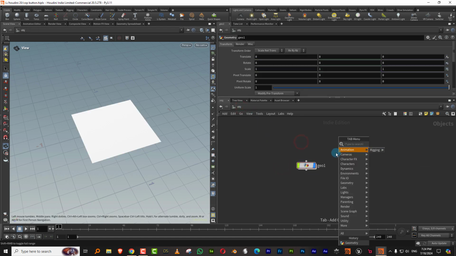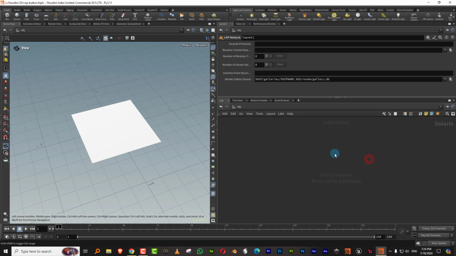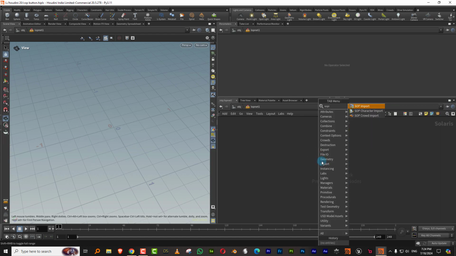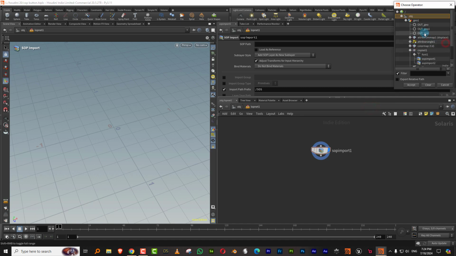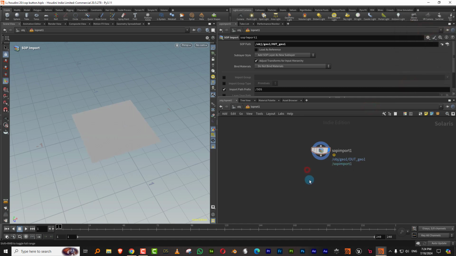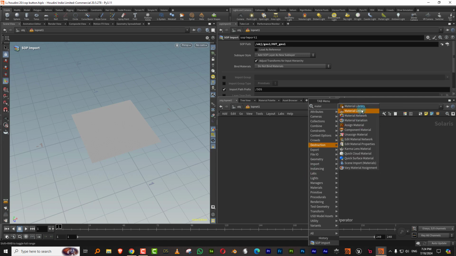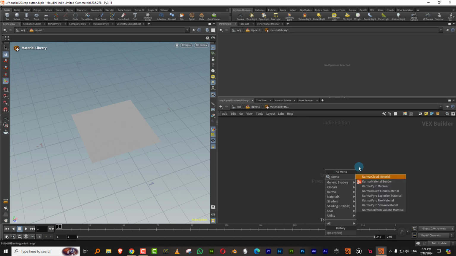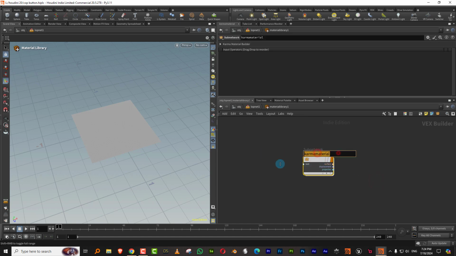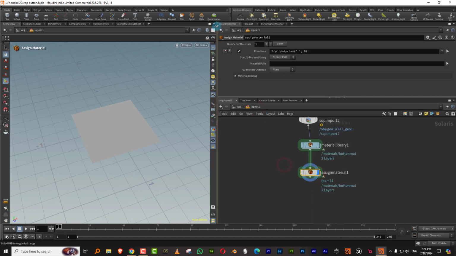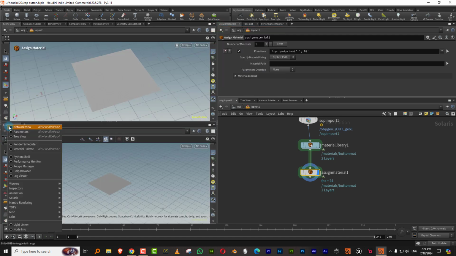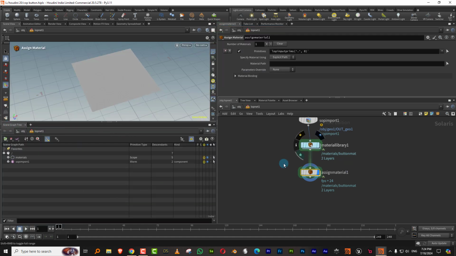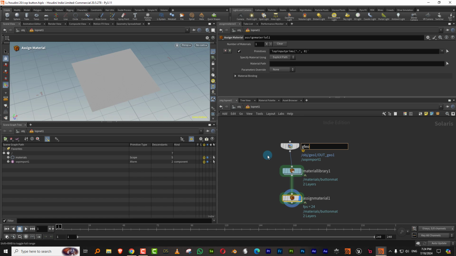Okay, so let's come into LOP network, and what I want to do is do a SOP import. And let's bring in out GO1. So there you go. And then I'll take a material, so we'll do like material library and Karma material builder. Okay, let's call it button material, and we'll do assign, and let's do split top bottom. I'll set this to scene graph, and let's just assign this. Okay, so let's call this geo.